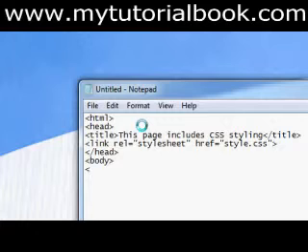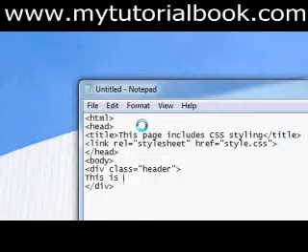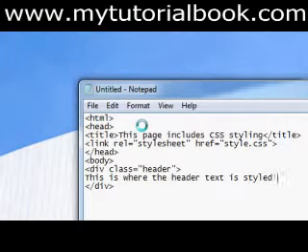Now, inside the body, we're going to do something a bit different. We're going to add div tags. So we're going to do div class equals. Now, for this, I'm going to call this the header. So type in header, and then I'm going to close the div tag, and then in between the two div tags, I'm going to put what I want for the header. So this is where the header text is styled. There we go.